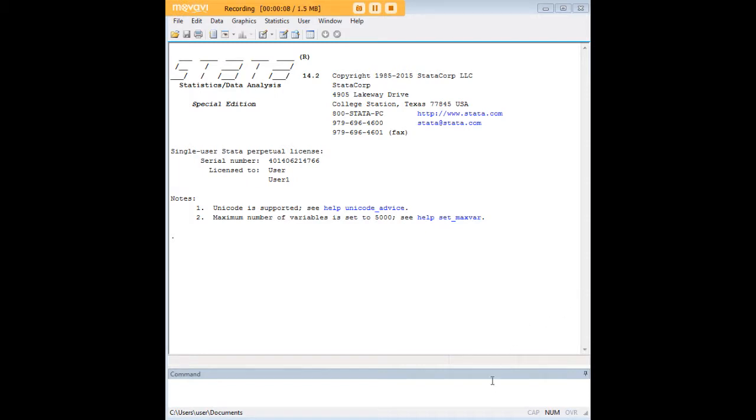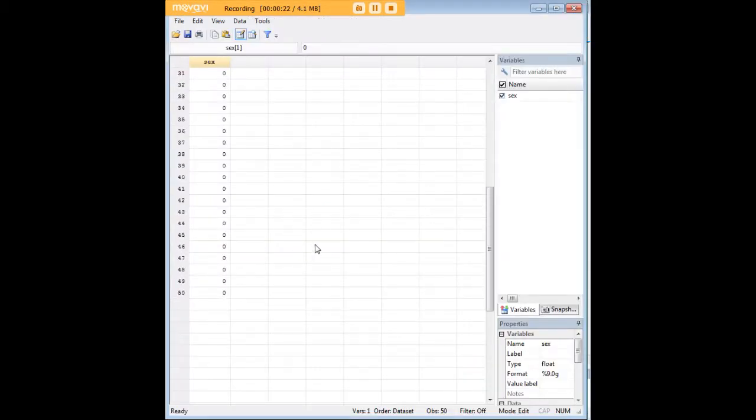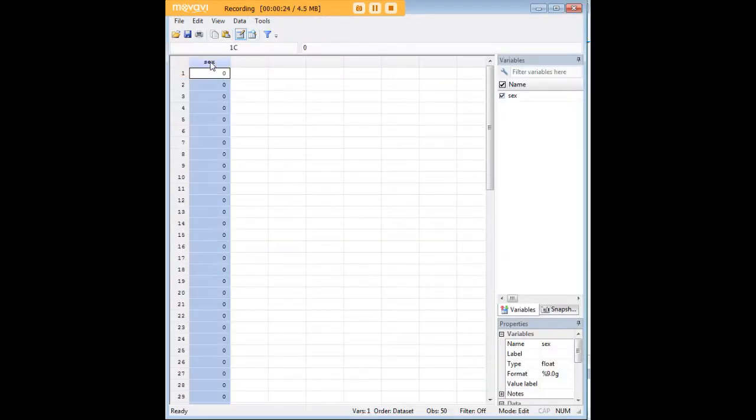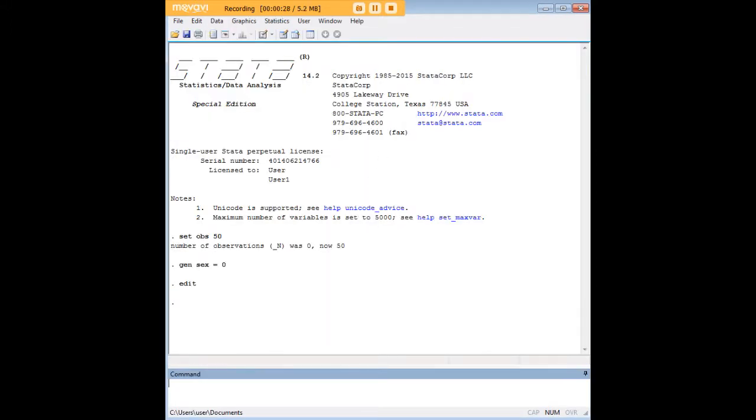In order to do so, let's create 50 open observations to begin with. Then let's create a variable, just call it sex here, and set that equal to 0. And let's verify that we've done that. Okay, so we have a 50 observation data set. The variable is called sex and it's got a value of 0 all the way through.